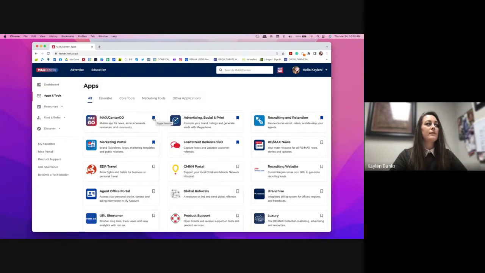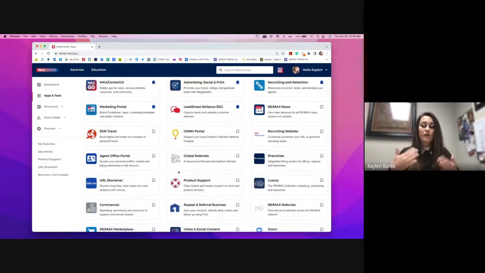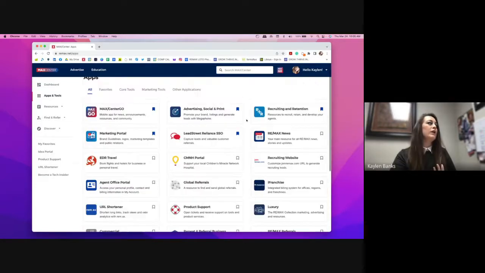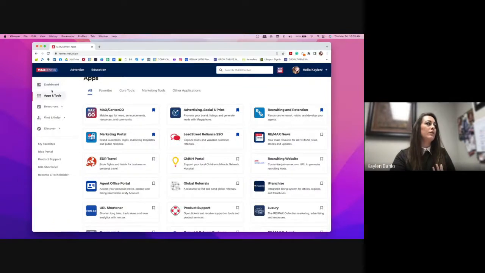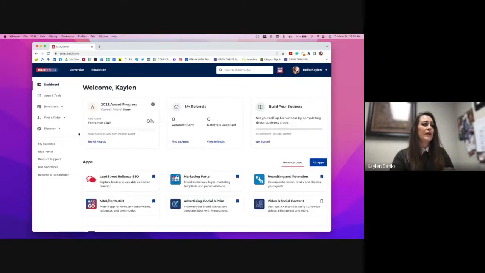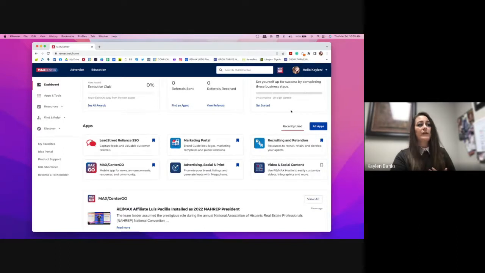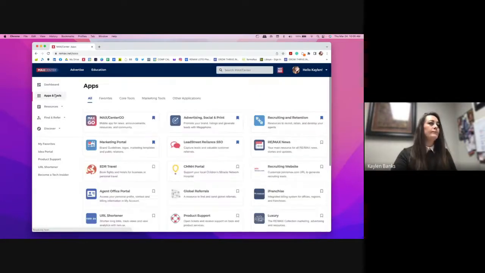As you can see, I have some of these toggled to favorite as well. If you find yourself utilizing some of these apps recurringly, go ahead and favorite that app by clicking on that little icon right here. That way, when you log in and go to your dashboard, your frequently used or favorite apps are going to be right here instead of you scrolling through the long list trying to find them.